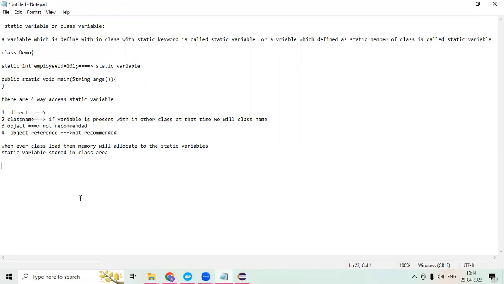The local variable's scope is within the method, and it is stored in the stack area or method area. The local variable's memory is allocated whenever the method is loaded, and we can access the local variable directly. An instance variable is a variable which is defined as a member of a class.